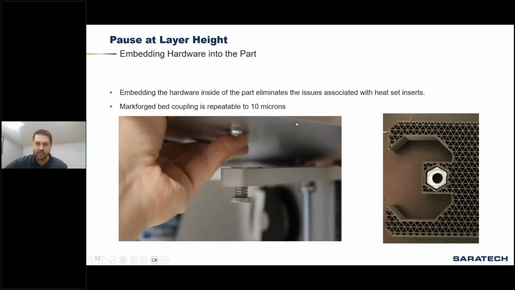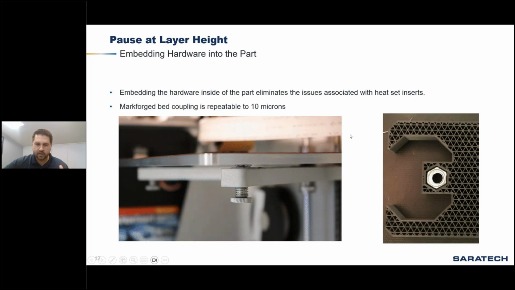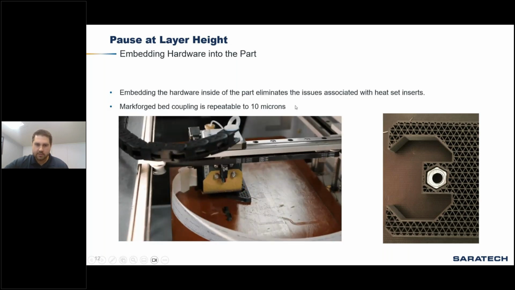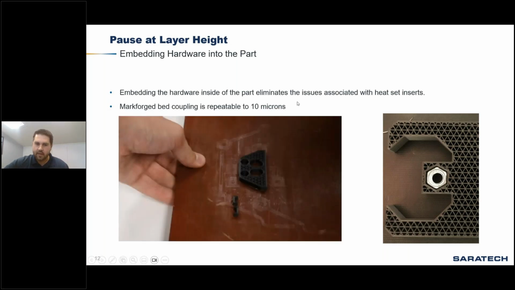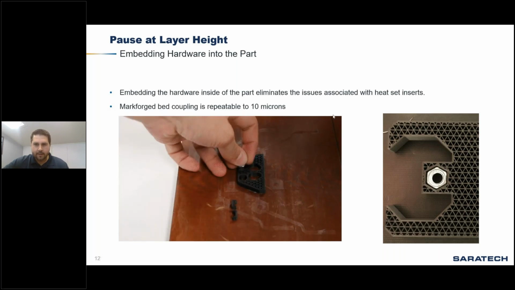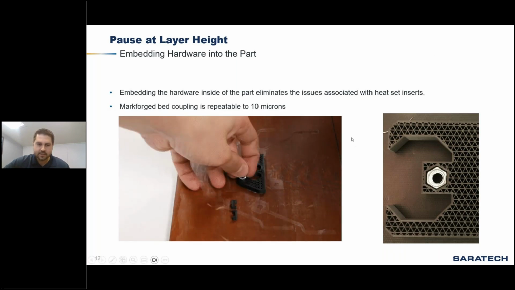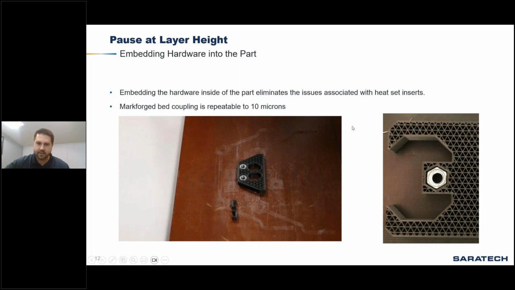And what it's going to do is it's going to enclose that nut, enclose that hardware inside of your part permanently. So it doesn't matter what way you're tightening from, that thing's not coming out. Now, there are a couple considerations when we are designing in this way.